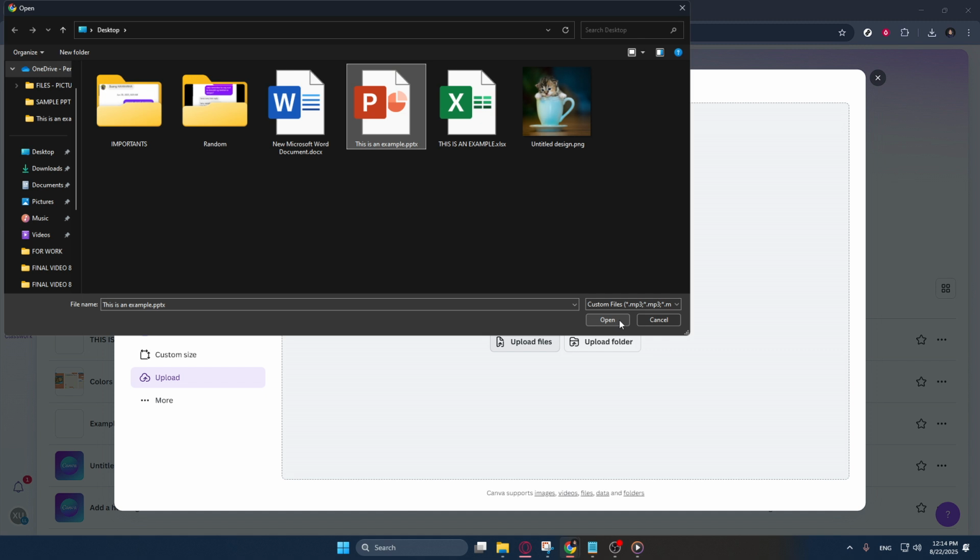Once the upload is complete, Canva will convert your PowerPoint file into a format that allows for full editability within its platform. Now you can leverage Canva's robust suite of design tools to make any changes you want, whether it's adding some new graphics, changing fonts, or applying one of Canva's beautiful templates for a complete makeover of your presentation. And just like that, you're done.